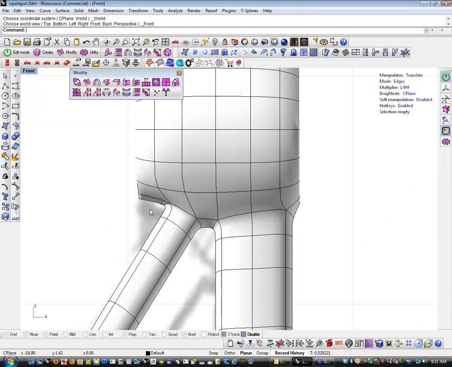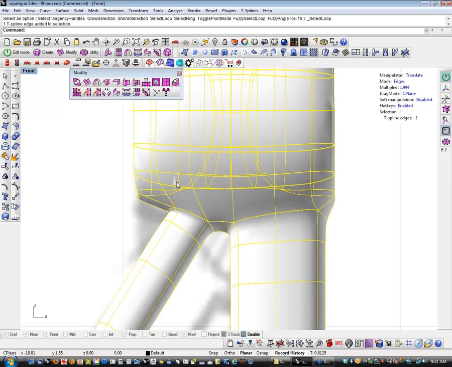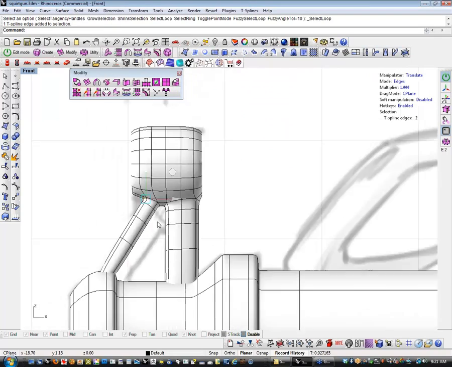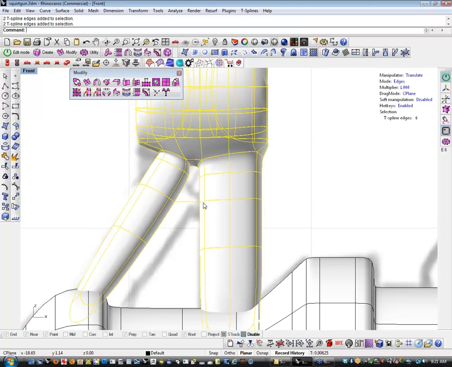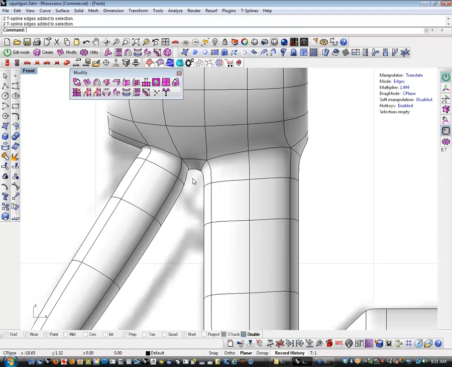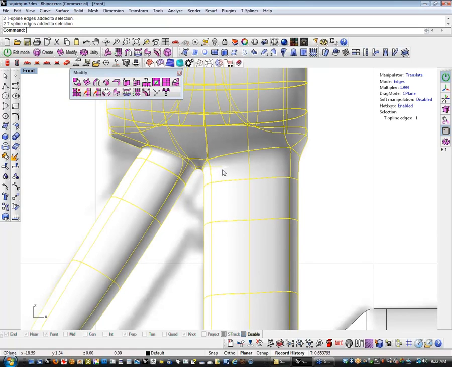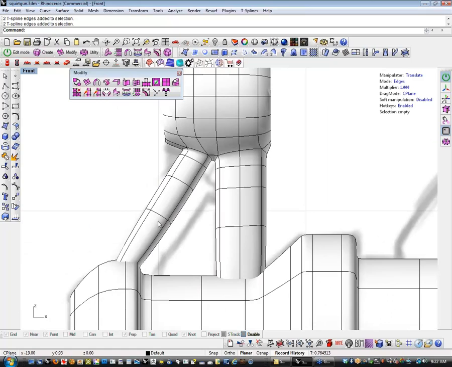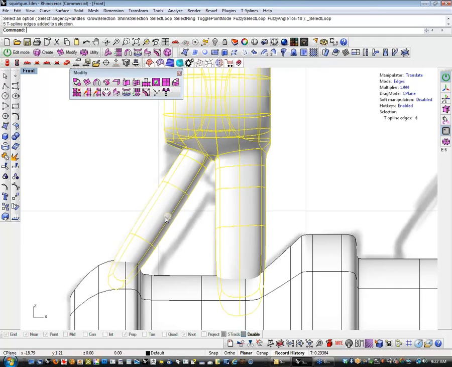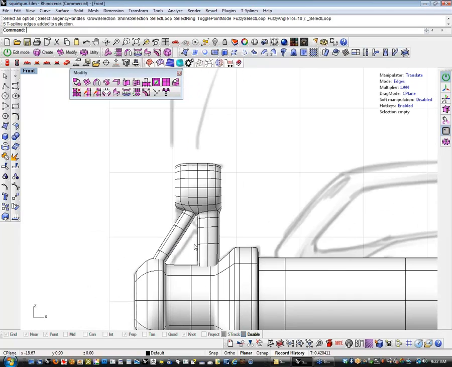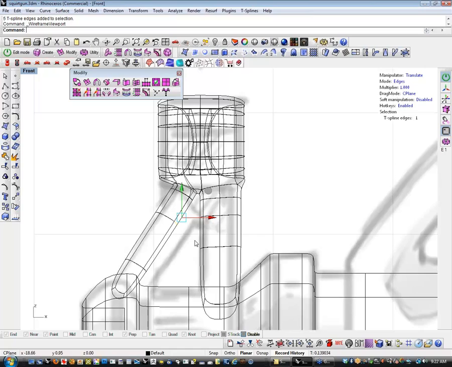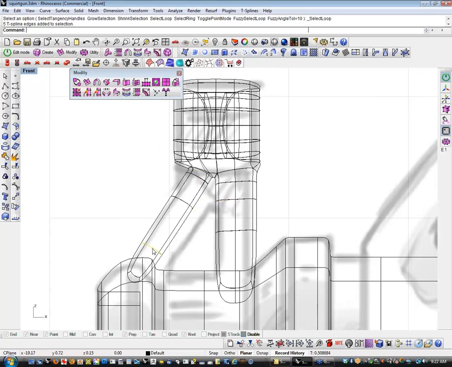So far so good. Pretty happy with that. Maybe I will move these edges out a little bit just to get a little bit more strength in here. Like that. And this edge ring I can bring down to square that out a little bit more. Let's see if we're anywhere near what we were looking at before. Yeah, that's all right. I'm good with that.